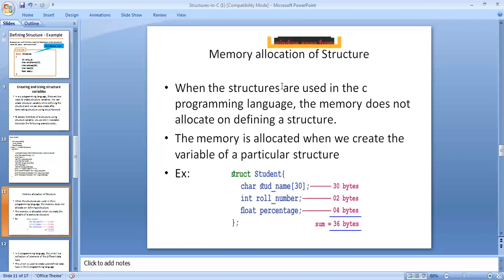Here we observe that a structure is not directly a memory location. Declaring the structure does not declare the memory location. After declaring the variables and size, the memory location is allocated. Otherwise, memory is not directly allocated to the structure. When structures are used in the C programming language, memory is not allocated when defining the structure. The memory is allocated when we create variables of the particular structure.